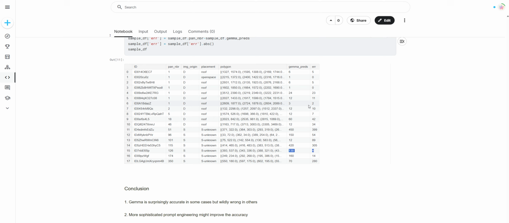Going forward, I'd focus on several key improvements. We need clearer prompting about what constitutes a single panel versus an array. We need different approaches for drone versus satellite imagery. We should adjust our prompting based on installation size. And for larger installations, a systematic counting methodology would help tremendously.